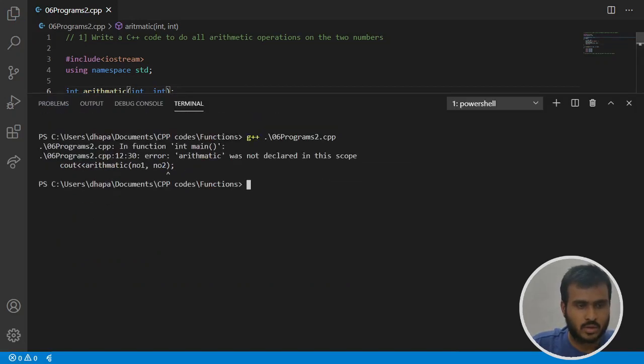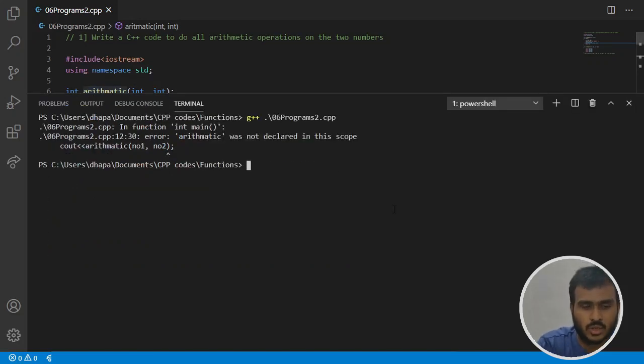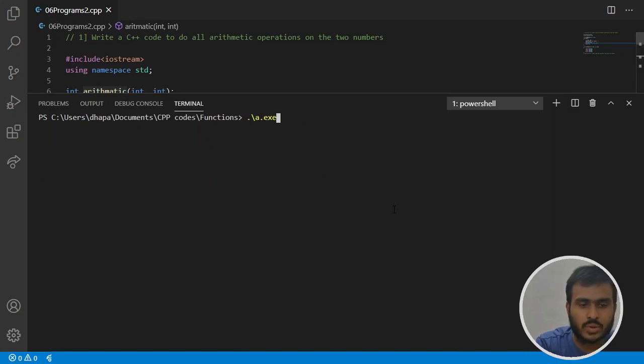Why is it giving us an error? Because the declaration spelling was different from the definition spelling. So when we were directly calling it, the compiler had no idea what this arithmetic is, right? That's why we need to give its declaration. So now we are giving the proper declaration. Let's compile it. It has compiled, and let's quickly execute it.